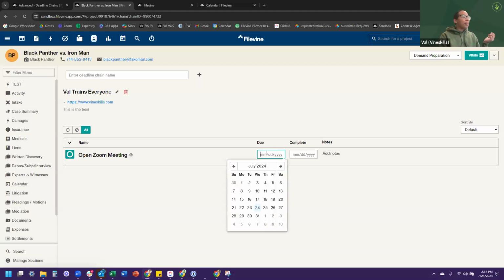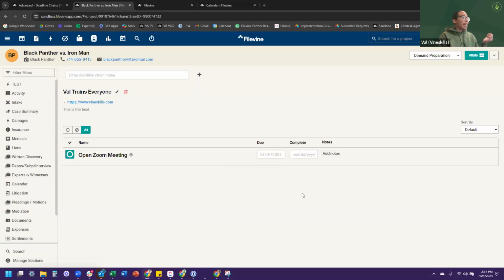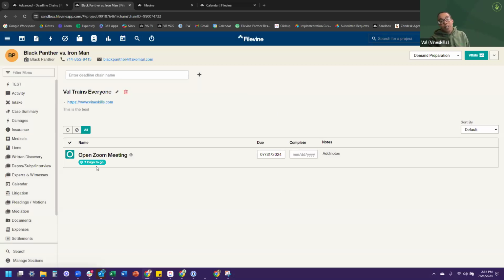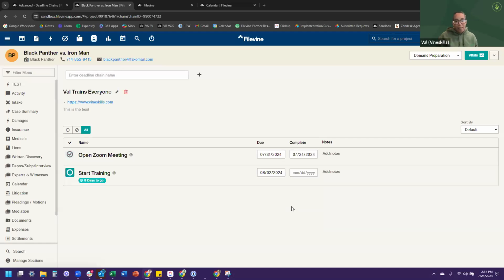I'm going to put in my due date for next Wednesday. And still nothing happens, but it is telling me you've got 7 days to go until this due date. Thank you, Filevine. That's very helpful. Let's say that again, I'm a total overachiever and I decided I really want to get ahead of the game. I'm going to open my Zoom meeting today and give myself tons of time to prepare. Start training pops right up. 9 days to go. Amazing.